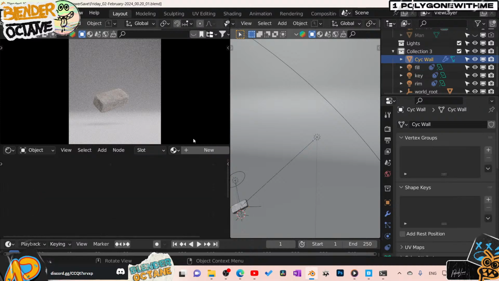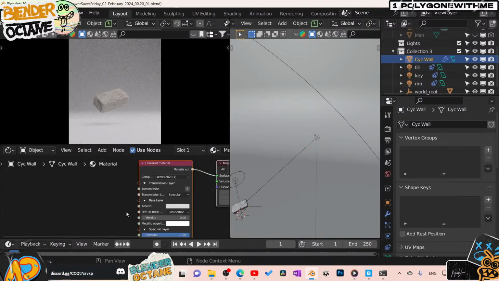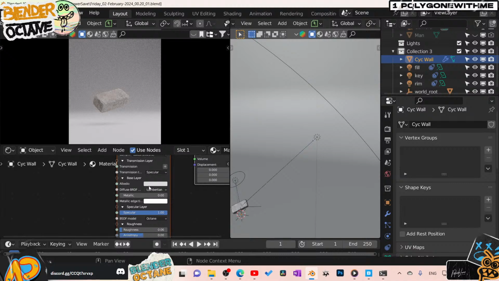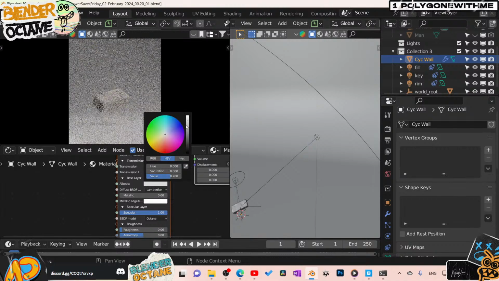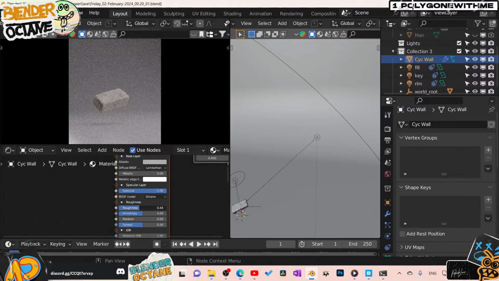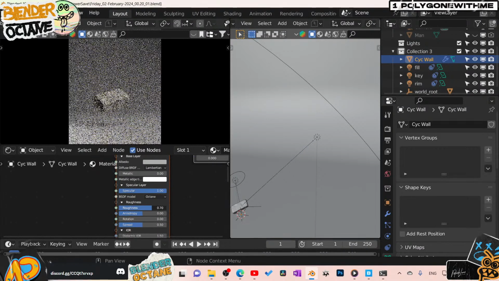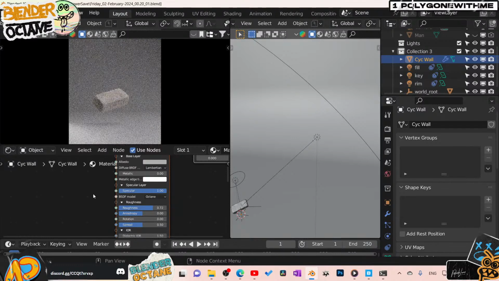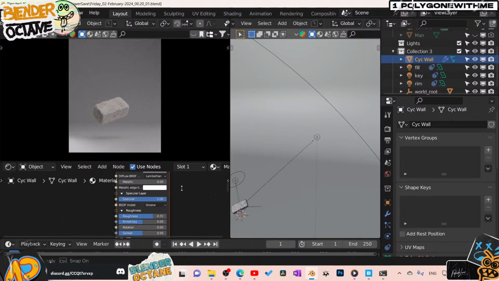I'm gonna put a little bit of material on the back of this here. Darken it down just a tad bit. Add a little bit of roughness. Something like that. Just to make this pop a little bit. Alright, I can dig it.